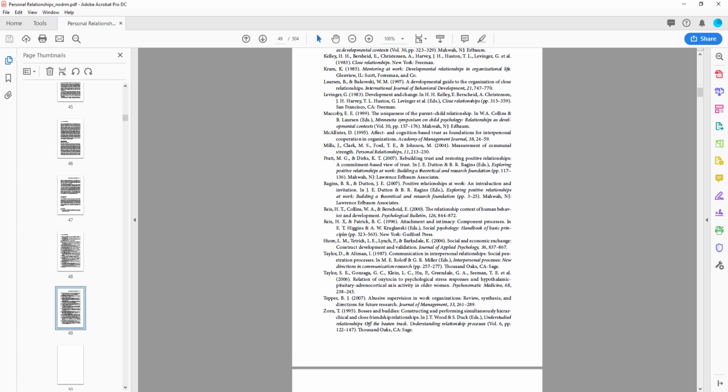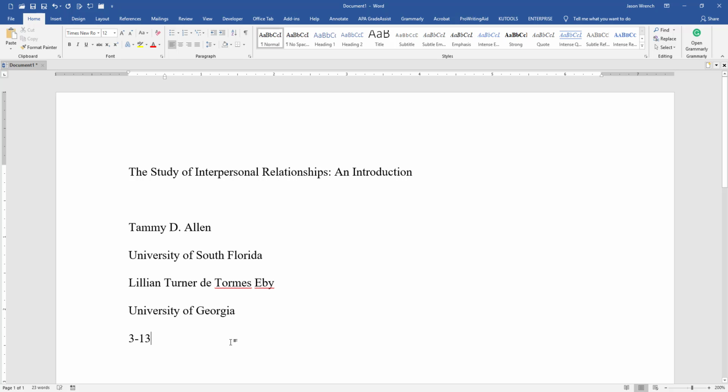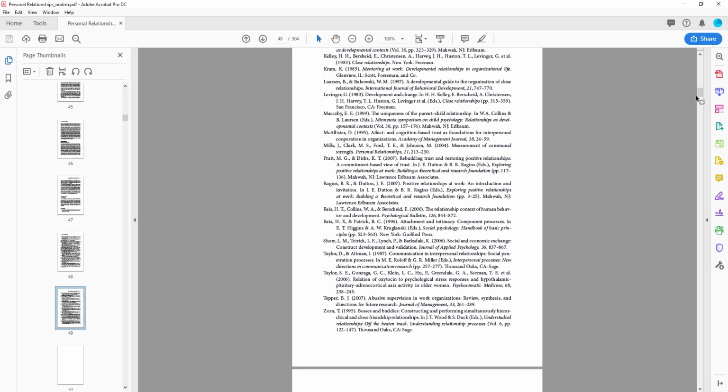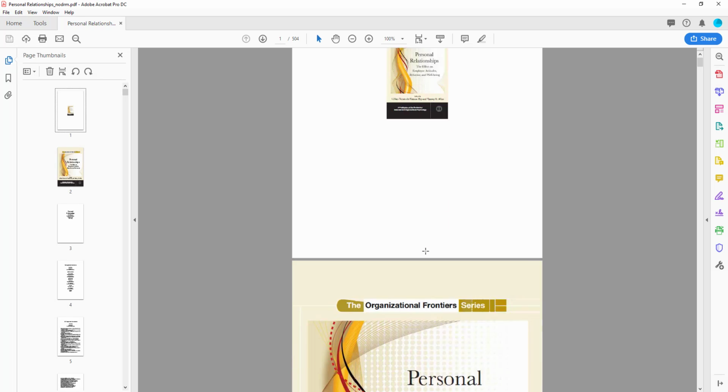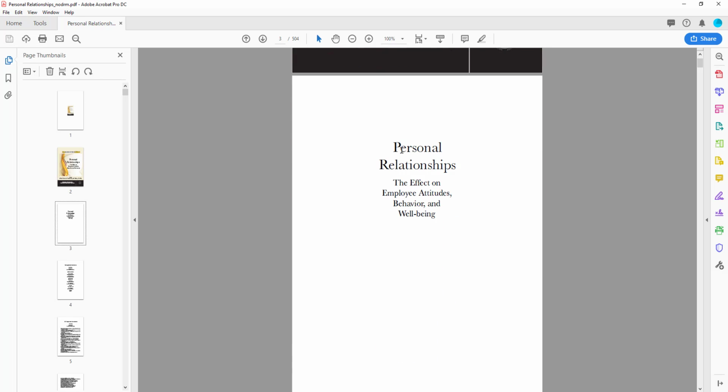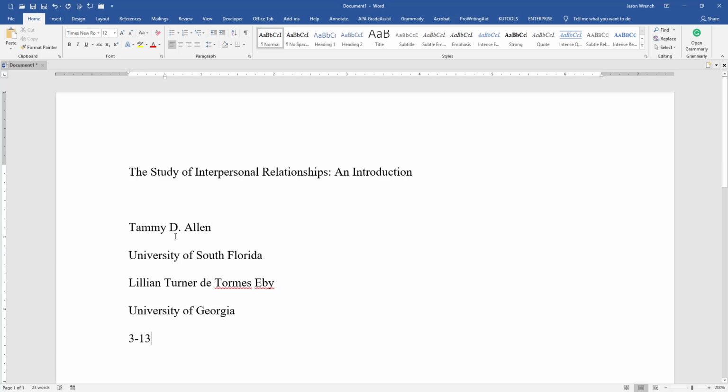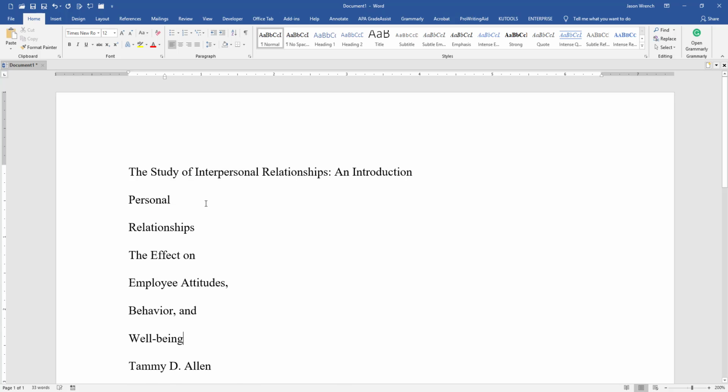It looks like it ends on page 13. So we know that it's going to be 3 to 13 is the first chapter. And then I'm going to come up to the top and I'm going to get that book information that I need to have. So here is the title of the book. It's a little bit on the longer side. So I'm going to just paste this information in here.